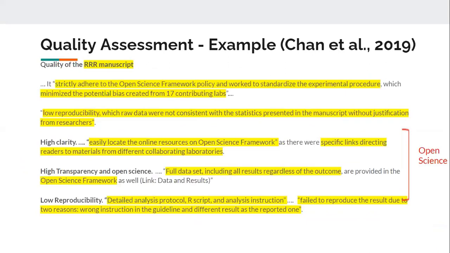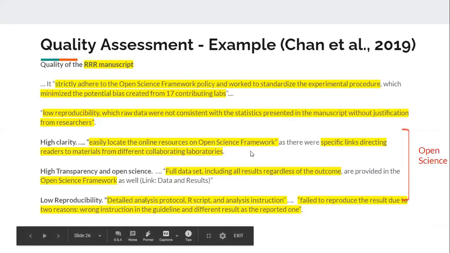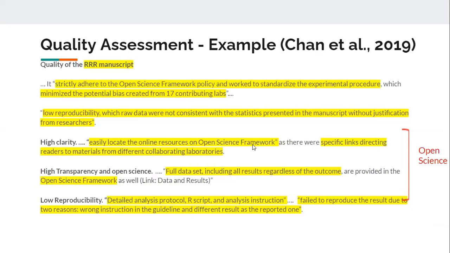And the students evaluated the RR manuscripts. So a good manuscript should provide locations to OSF links. Students mentioned easily located online resources. We point there. The students mentioned the level of transparency. The RR provide full experimental materials, full data set with results in OSF.